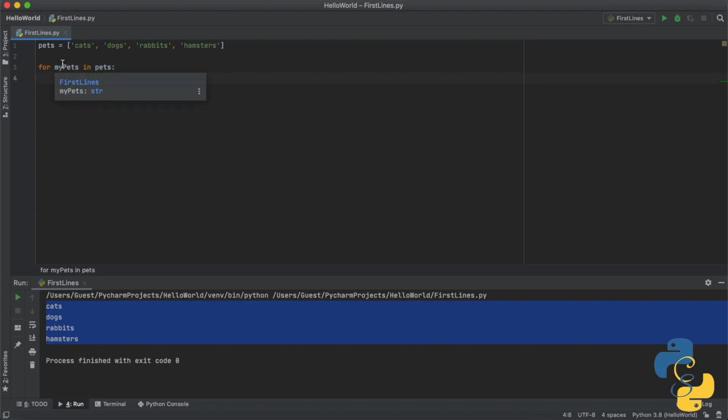This is a little bit confusing, so try to bear with me for a little bit. Here's a good explanation. We first declare the list pets and give it the members cats, dogs, rabbits, and hamsters. Next, the statement for my pets in pets loops through the pets list and assigns each member in the list to the variable my pets. The first time the program runs through the loop, it assigns cats to my pets. The statement print my pets then prints the value cats.